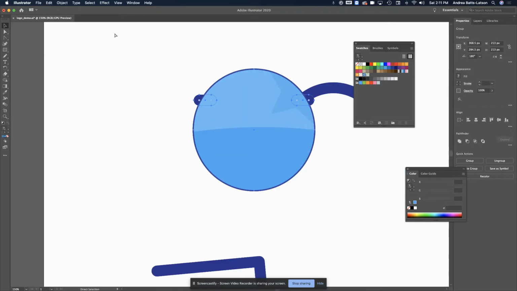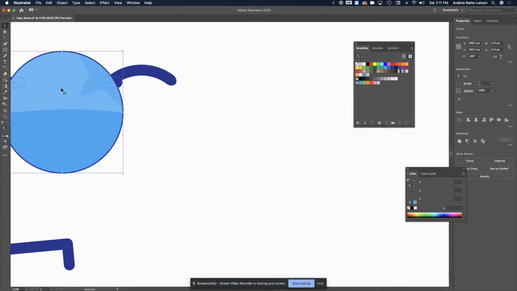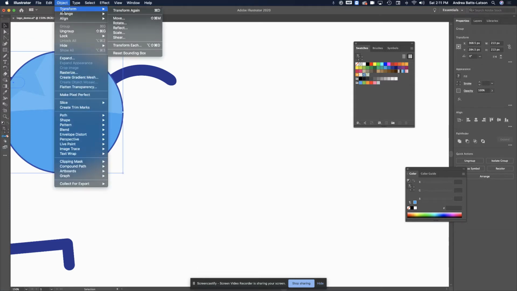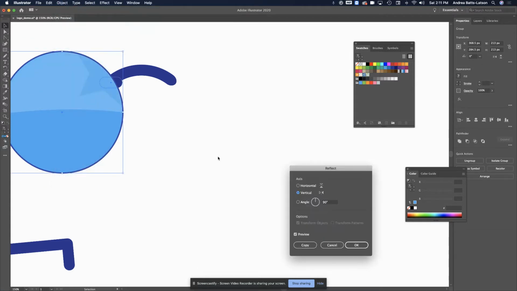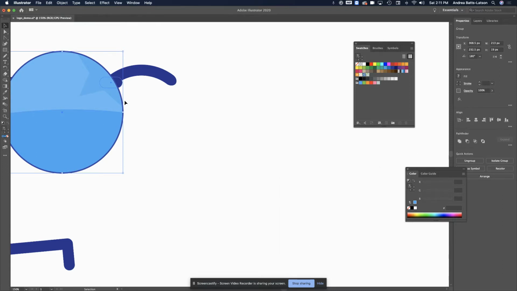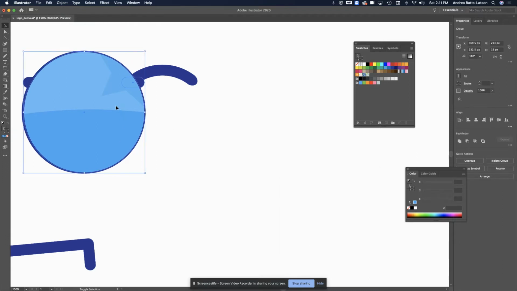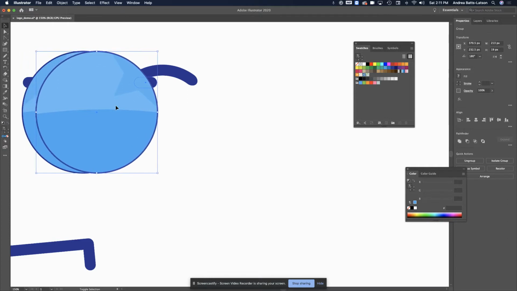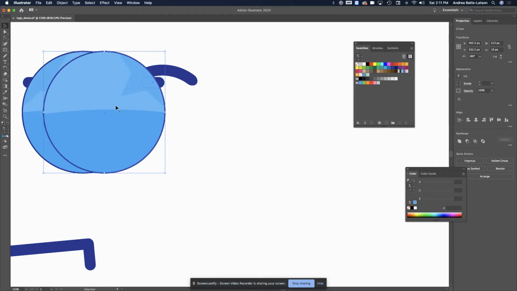Now, I only did copy once, I think, so I don't know what just happened. Let me try that again. All right, I'm going to go to Object, Transform, and Reflect. Okay, so I have it, and I'm choosing Copy. This time I'm just holding Shift and the right arrow to move it.